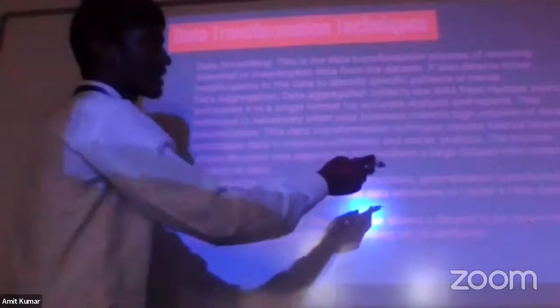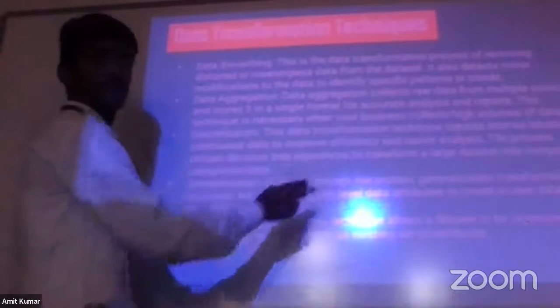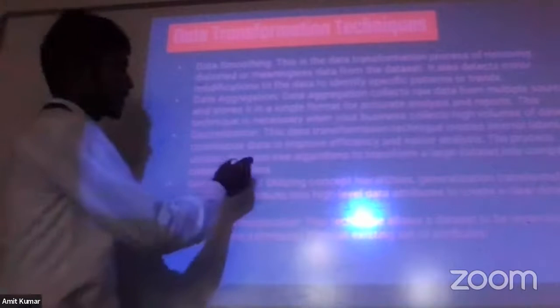Discretization. This data transformation technique creates interval levels in continuous data. Interval level, what do you mean by interval level? A gap in a continuous series, 0 to 10. This is one interval, 10 to 20. Yes, very good. This is called interval level. Okay, very good.